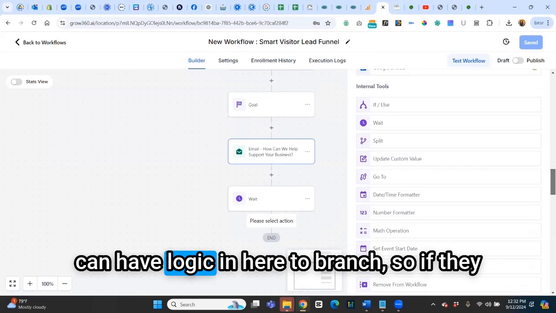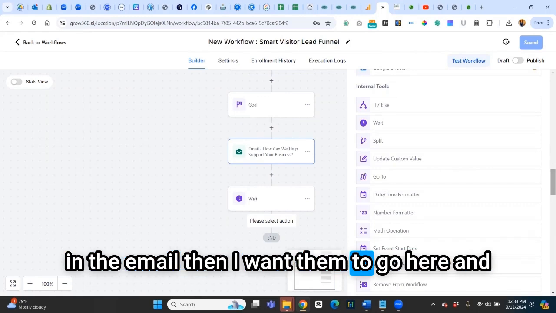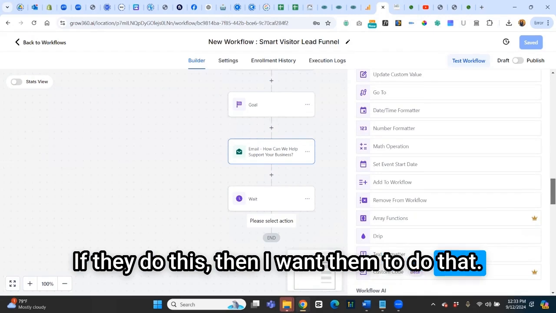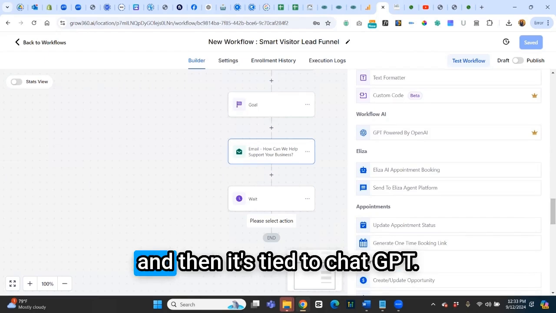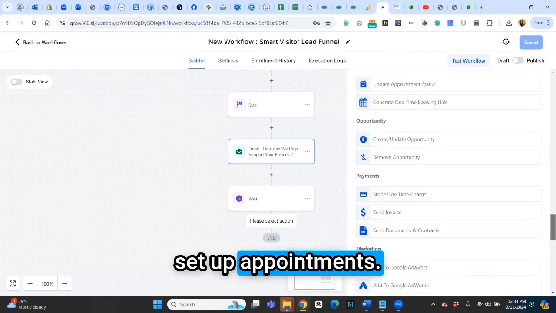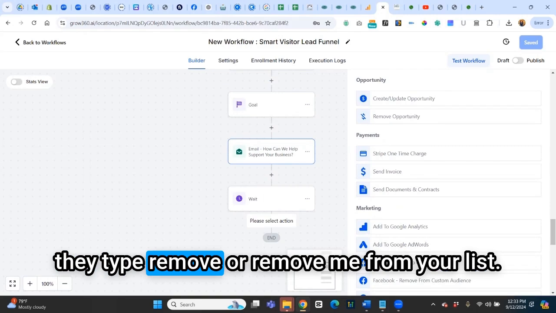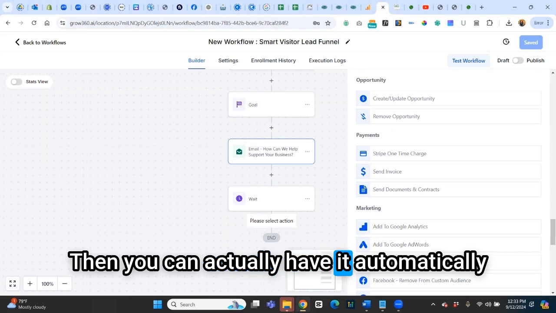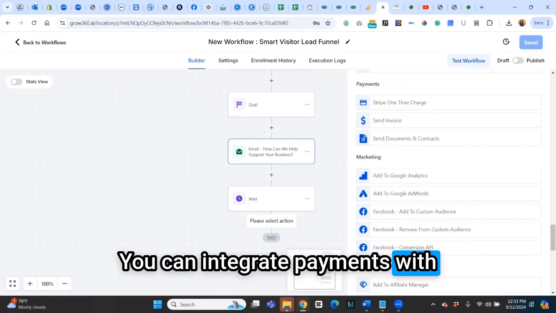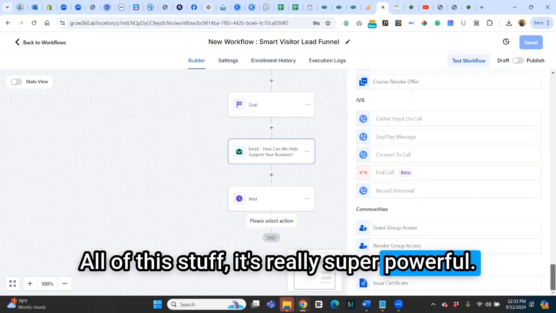And then you can have logic in here to branch. So if they do this, like if they click on a particular link in the email, then I want them to go here and we're going to get them into a different funnel. If they do this, then I want them to do that. So you have all of that built in and then it's tied to ChatGPT. You can also have it automatically set up appointments. You could put in a thing here that says, if they type remove me from your list, then you can actually have it automatically remove them from your opportunity flow. You can integrate payments with the emails if you're trying to actually sell them something through the email. All of this stuff, it's really super powerful.